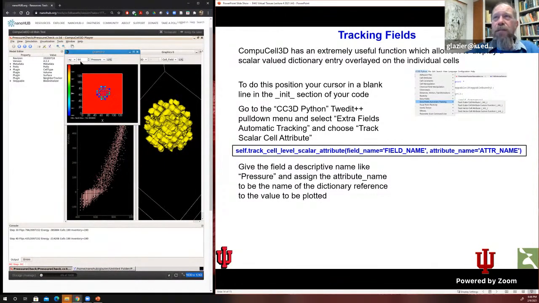I don't actually know what happens if you try to render that in 3D. I don't know if it works. I don't think it does. No. If I try to do it in 3D, it doesn't work. It only does it in 2D. And so if I have something like the phase of the cell cycle that I want to represent, any numerical value that's associated with each cell, I can use this tracking field in one line to render it on the screen.